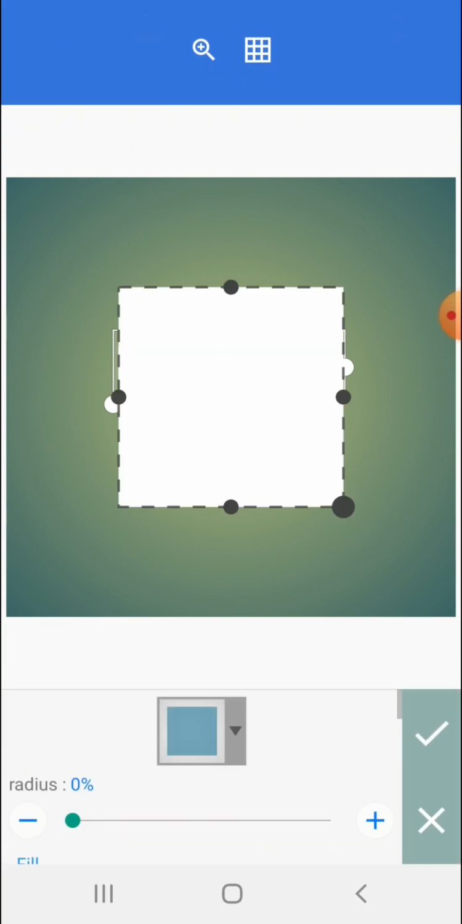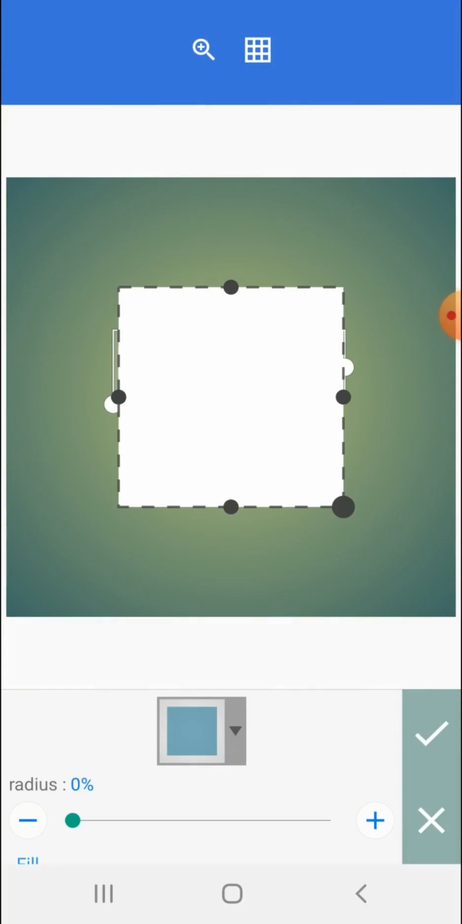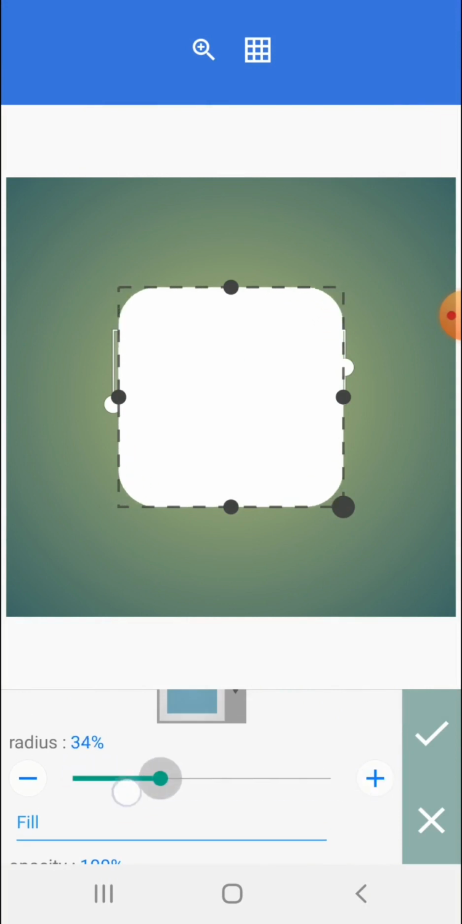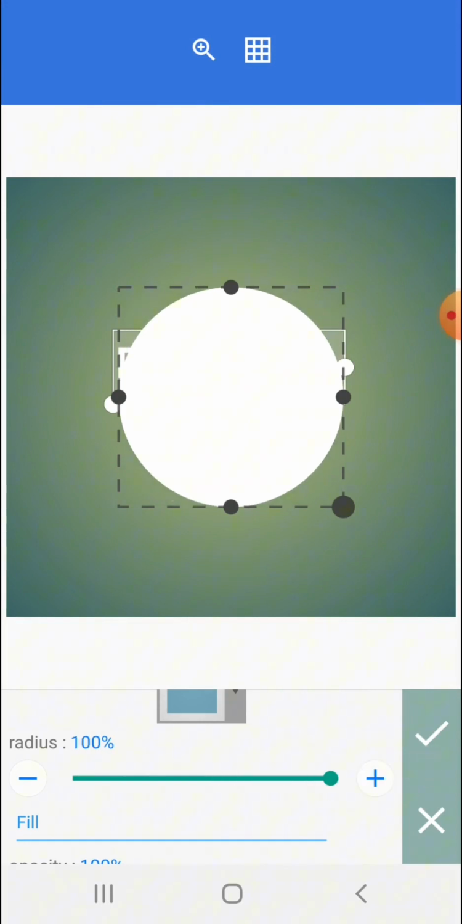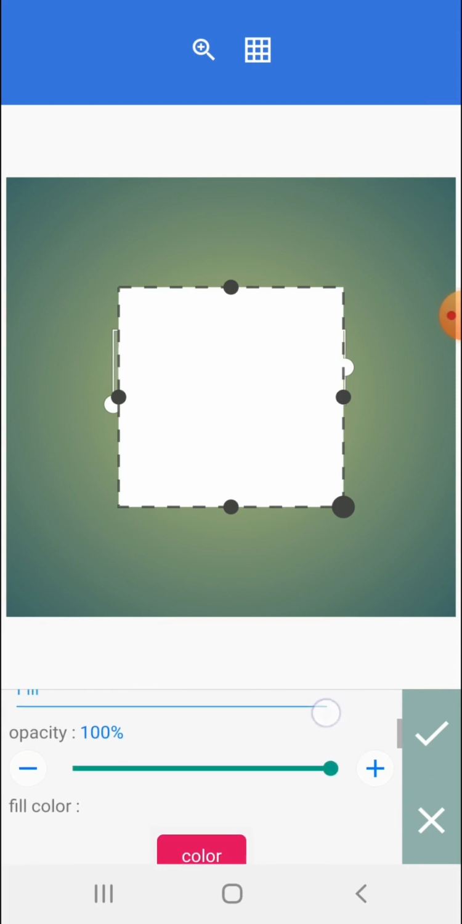So when I click on shape, it will give us something like this, and here you have different shapes. Though it's not that many, we have a few shapes. So here, if you have something like this, you can change it to a circle by increasing the radius. All right, by increasing the radius, you can change it to a circle.